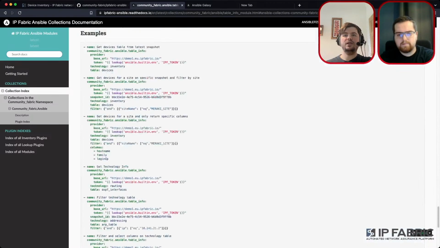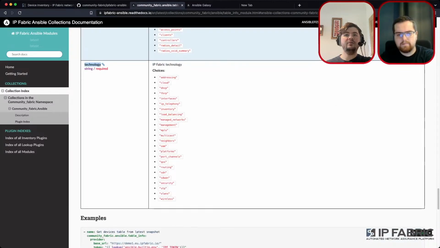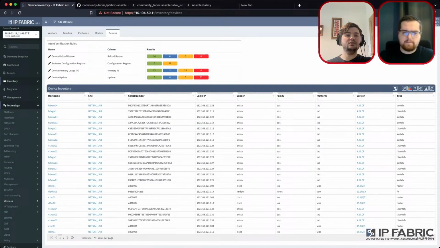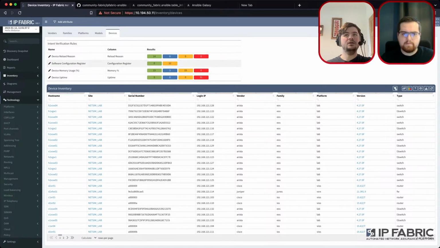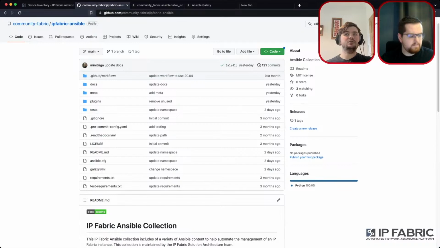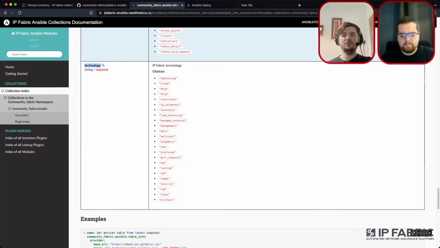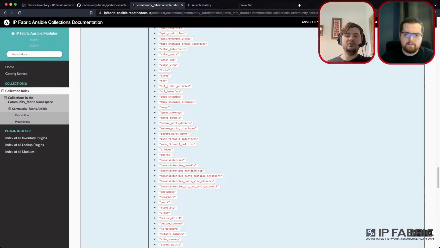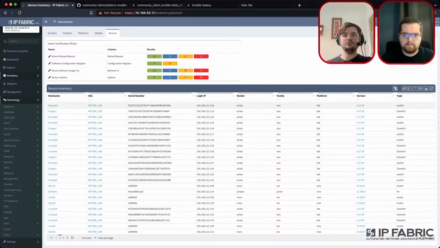So first off, we have a parameter called technology, and this technology matches with the technology that goes down the left hand side here. And every technology has a corresponding table that goes with that technology. So for this one, we'll be using inventory. So that's here. And then we'll be using devices, which belongs to inventory, to get this one.